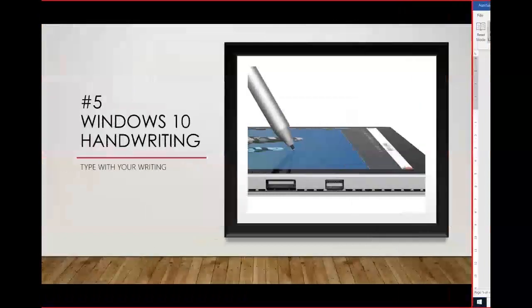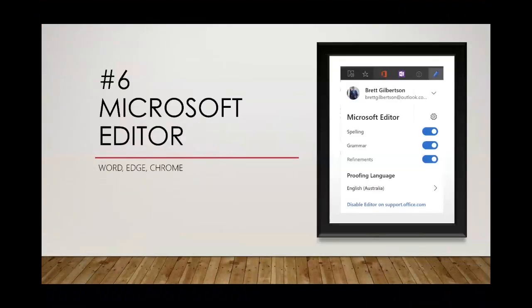Okay. The next tool that I wanted to share with you is on a different tack. It's the Microsoft Editor.